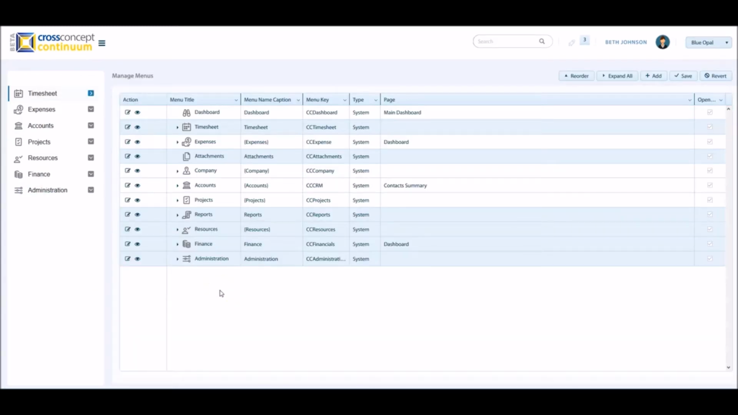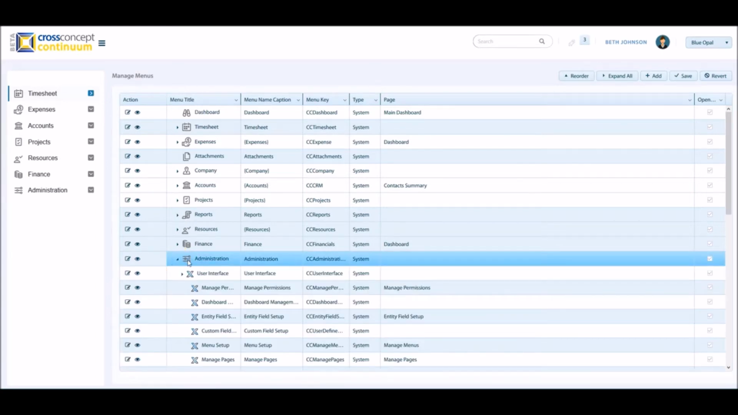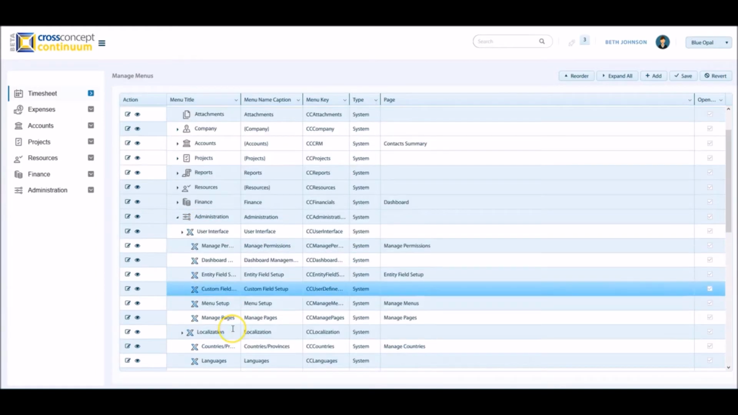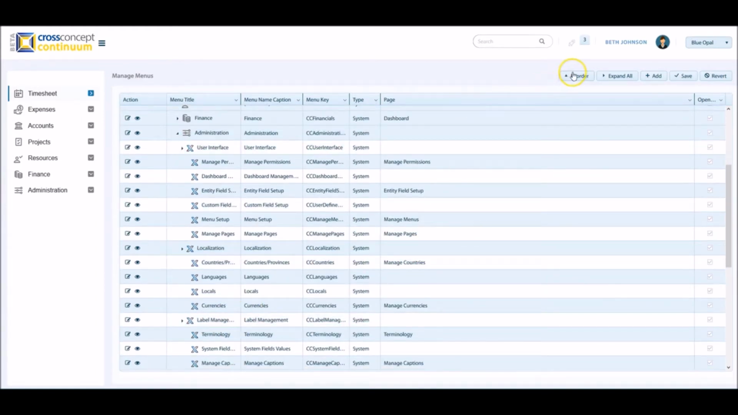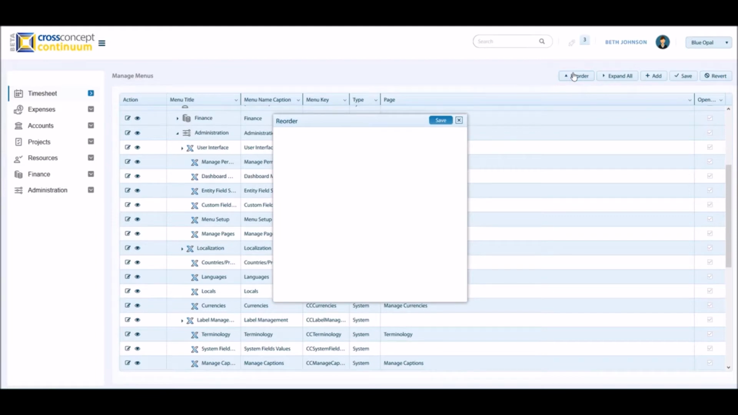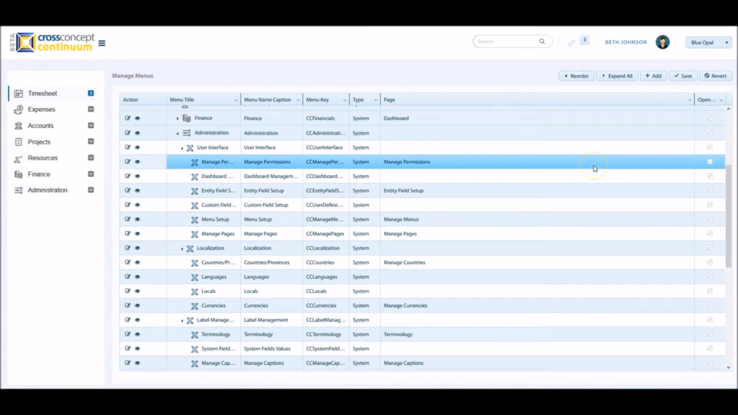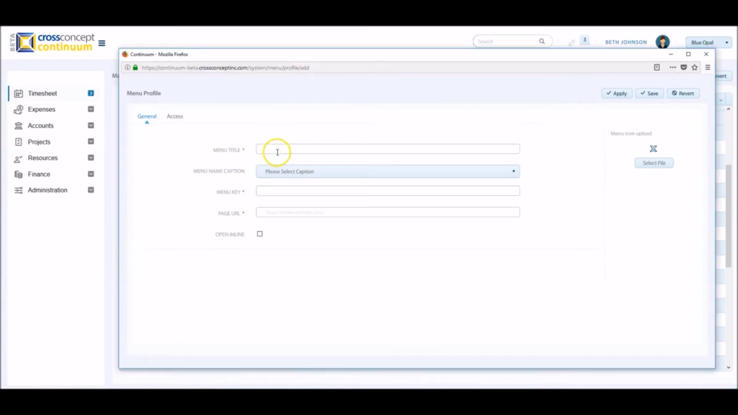The list of default menus appears and we can expand each item to see the full structure. For example, we expand Administration and we see the three groupings and their associated submenus. By clicking Reorder, we can click and drag to relocate the menus as required. By clicking Add, we can add a custom menu item. For example, we can call it Reports.